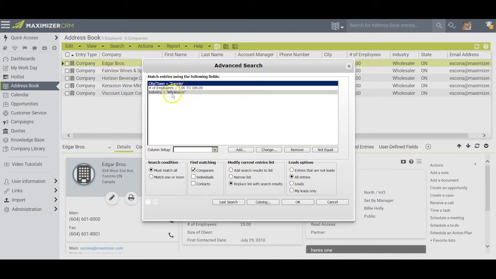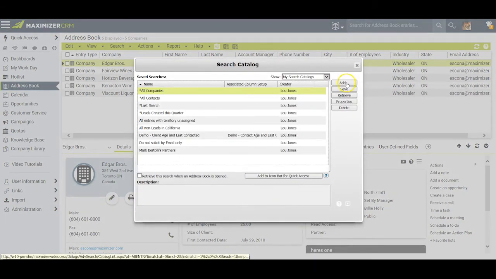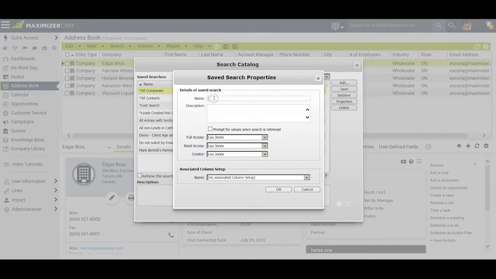Now what I'd like to do is make this one of my permanent searches that I will be using frequently. So I come down here and click on Catalog, and then I click on Add, and I give this search a name. I'm going to put a couple of asterisks here to bring it to the top of my list, and I'll say City plus Employees plus Industry. Now you could argue that what I should be saying is Toronto plus employees plus wholesaling, but I'm now going to also put a check mark right here that says prompt for values when the search is retrieved.